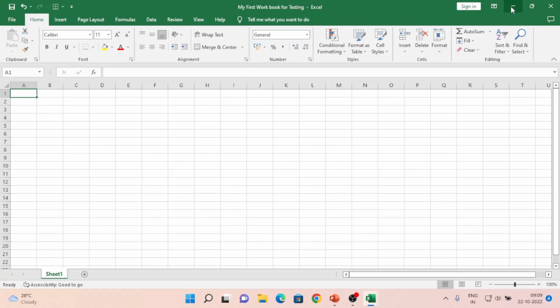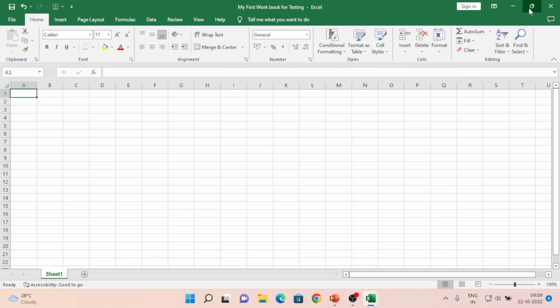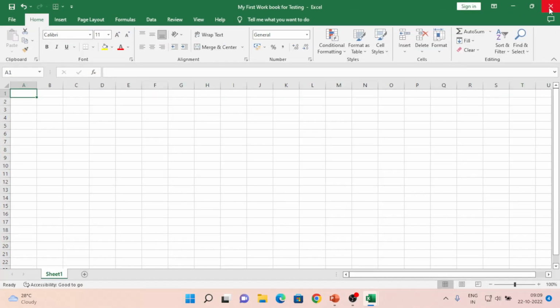This one is minimize. If I want to minimize, it will be minimized. I can also make the window a little different size, smaller or bigger, easily by this. And finally, if I want to close that file, this is the close button. Hope you have understood this one.